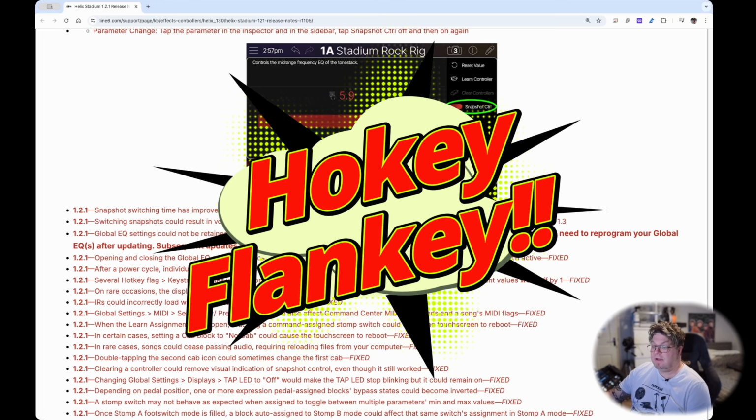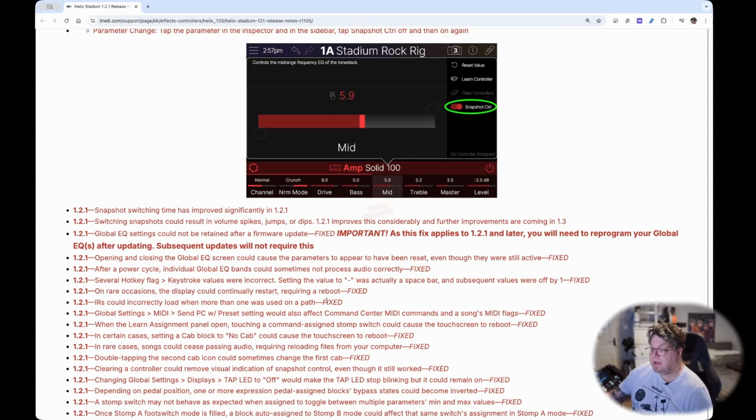Hotkey flag keystroke values were incorrect. Setting to dash was actually a spacebar. Yeah, that's been fixed. That's great. That wasn't one of those deal breakers for me, but it's good to know it's been fixed.